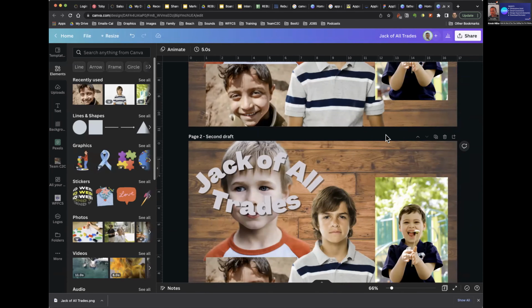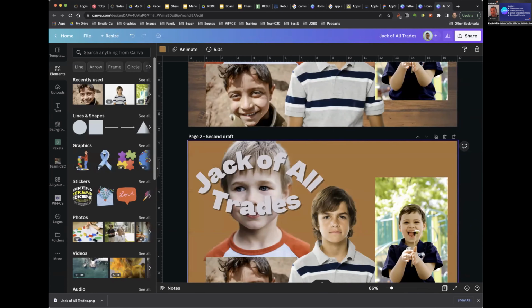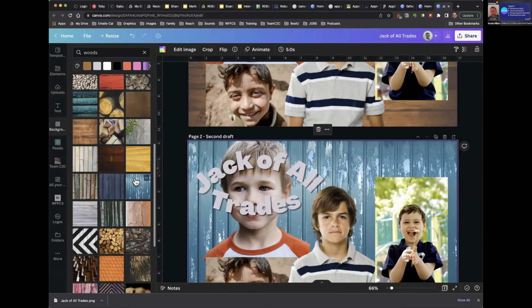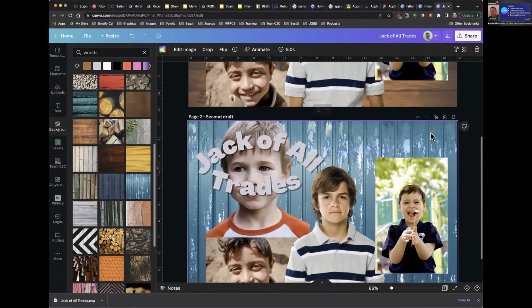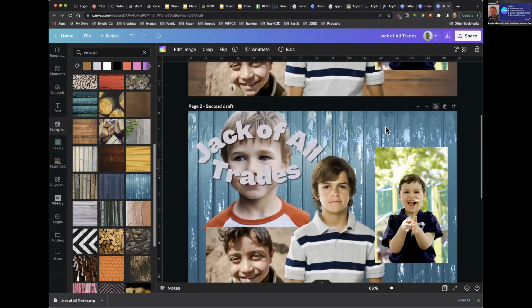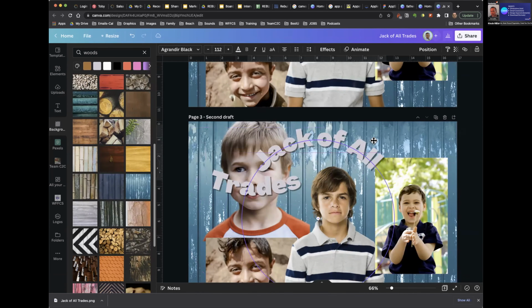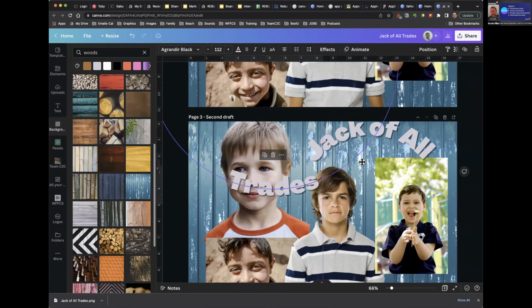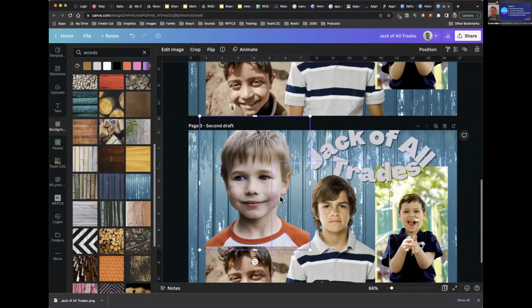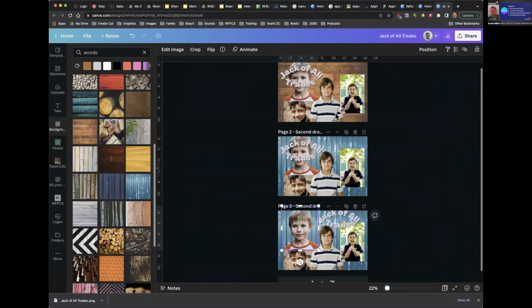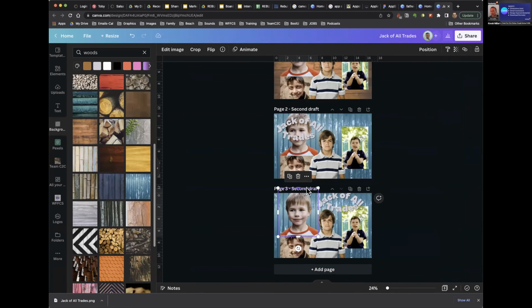And then what you do in here is say, well, what does this look like if I change my background to something else? What if we go with this background? And then I can do another one. And on this one, I don't want him to be in there. I want this to be over here and move this over here. And so now you've got three different versions of this. We'll call this third draft.